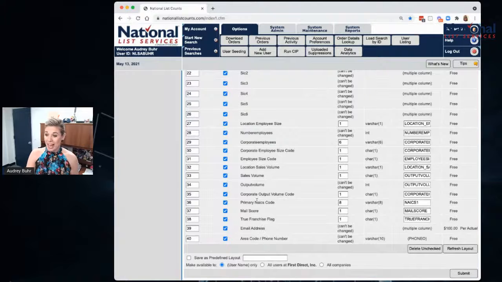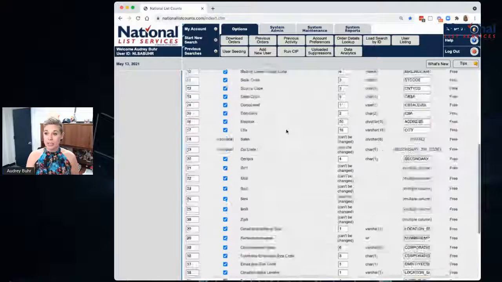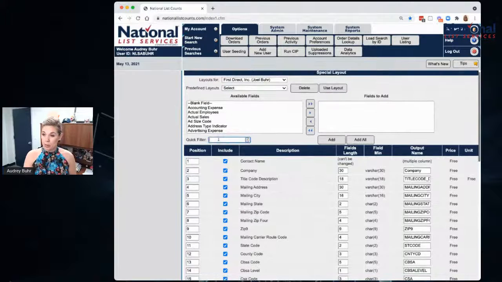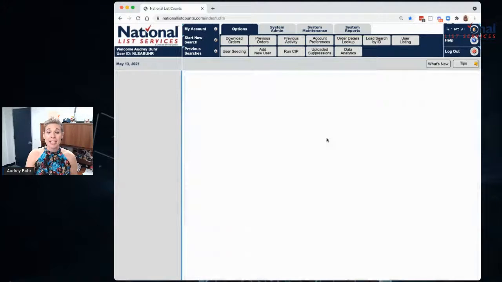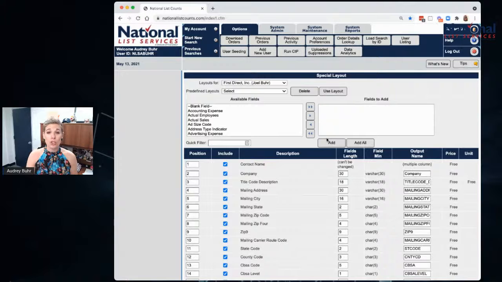Also, I mentioned you can add that title code. It's free. There's no cost to it. It's just more information to better help you. So in my quick filter, I'm going to type in title. There it is, title code. Add it over. That way I can see who I am calling, what their job position is.